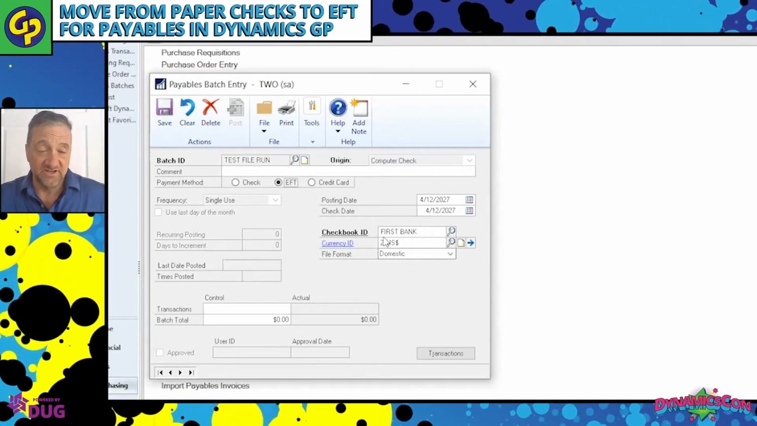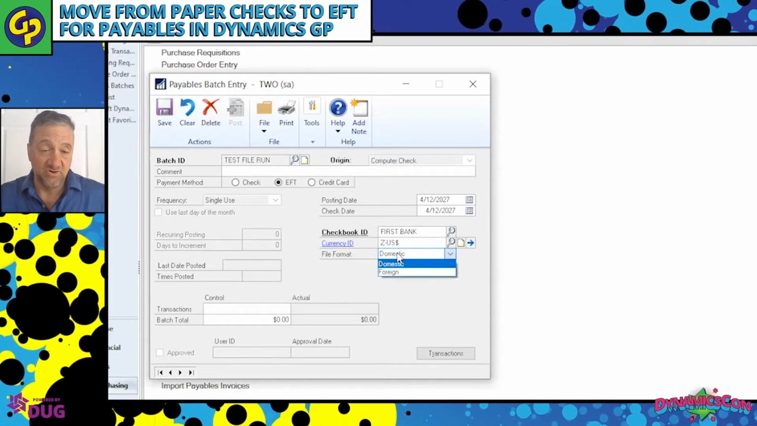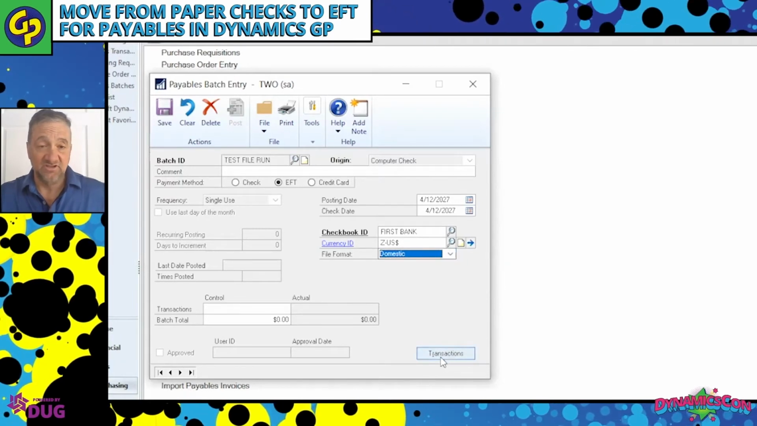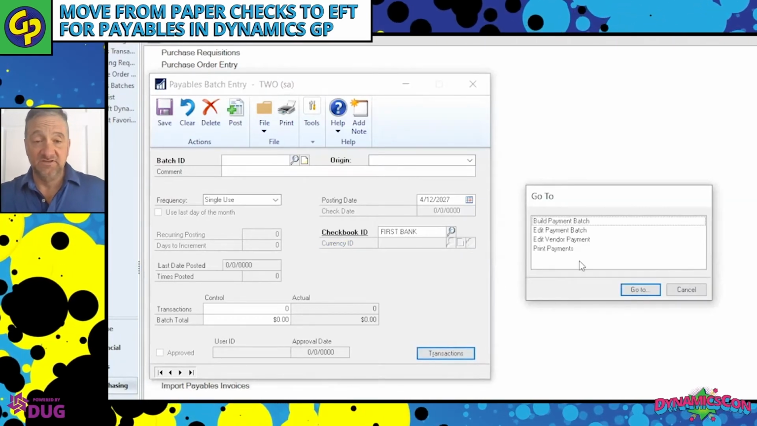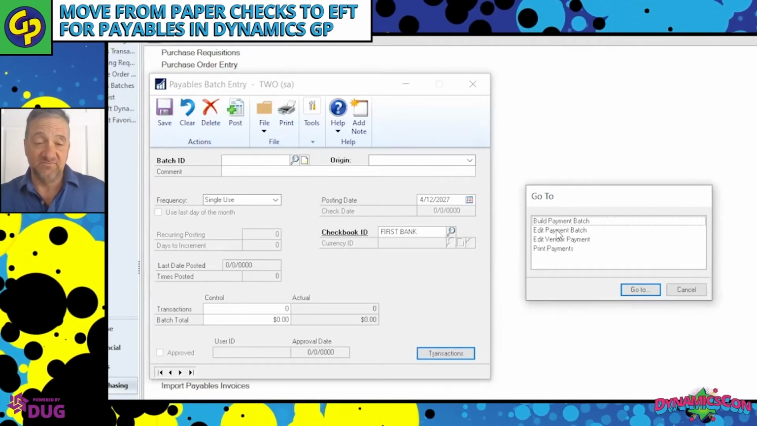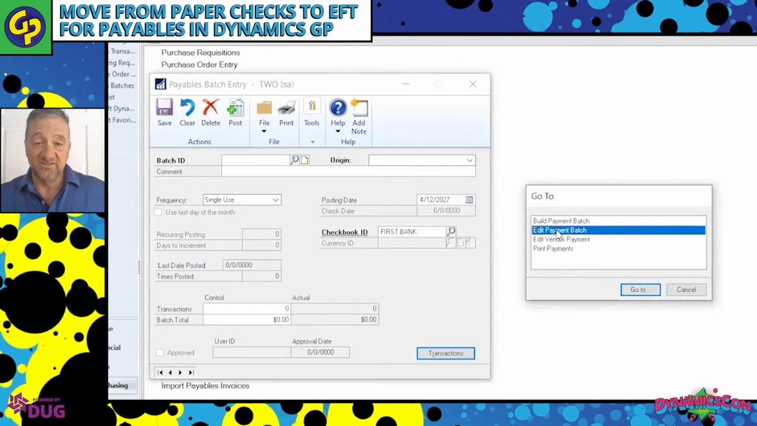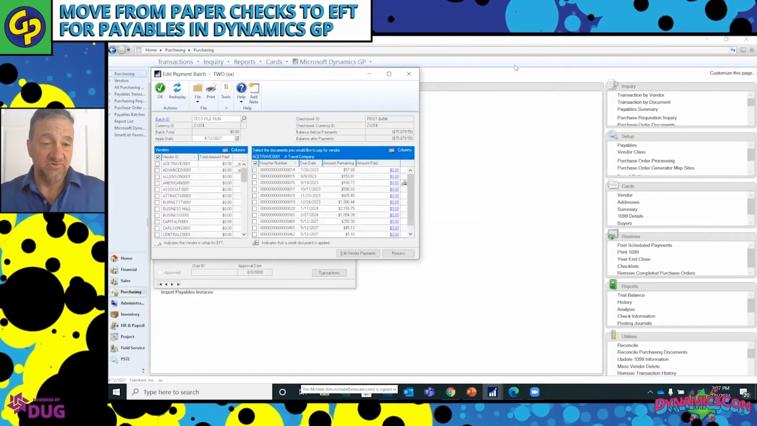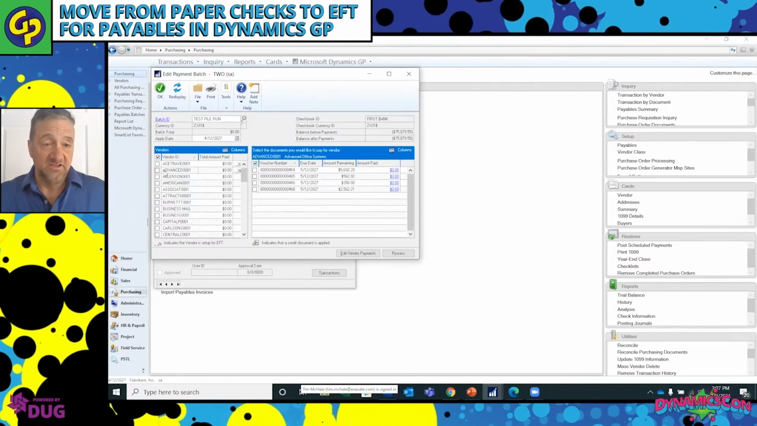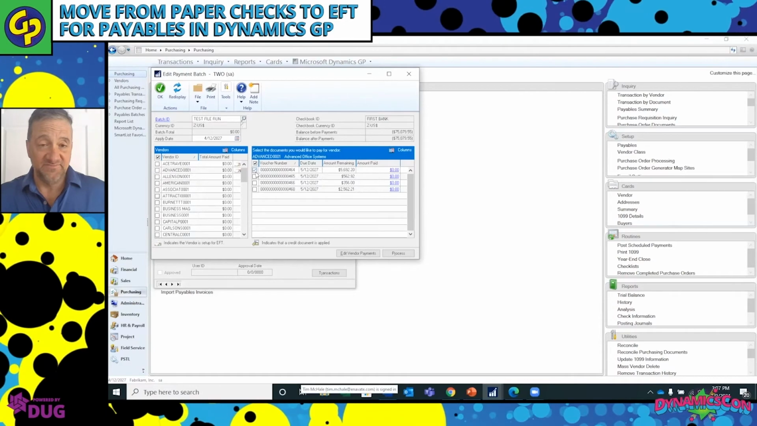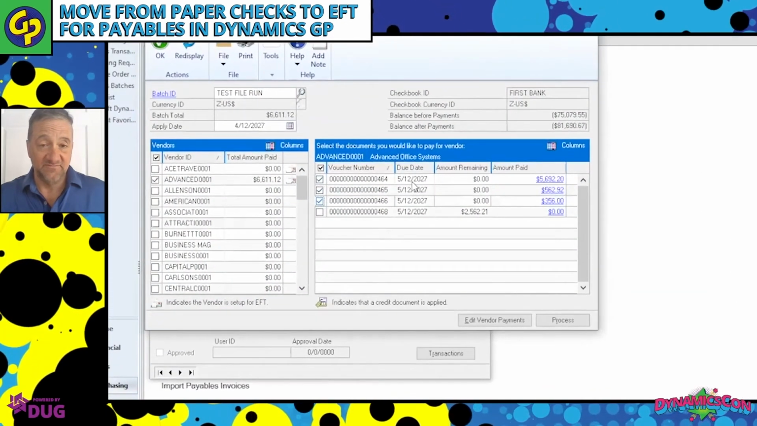Based on that checkbook and how I set it up, the file format already knows whether it's domestic or foreign. From here, I'm going to go in, and some companies do it different ways. I like to go in when I'm building my check run or my EFT run directly into the EFT or the edit payment batch window. So I'm going to go in here, and advanced is the one that I have set up. So I'm going to grab this, I'm going to pay, this one I'm going to pay, and that one.